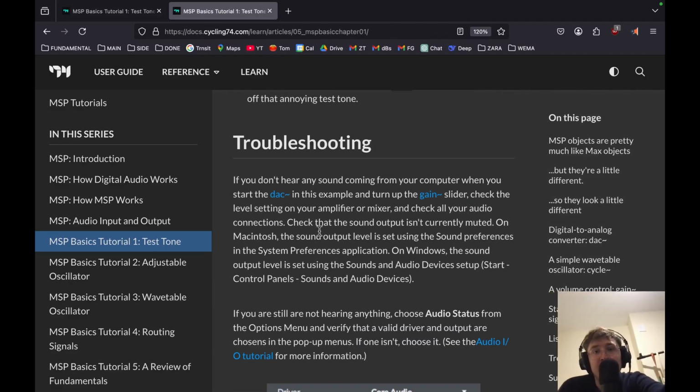Troubleshooting. If you don't hear any sound coming from your computer when you start the dac~ in this example and turn up the gain~ slider, check the level setting on your amplifier or mixer and check all your audio connections. Check that the sound output isn't currently muted. You can also check the sound preferences on your Macintosh. This is something I've done myself as well.